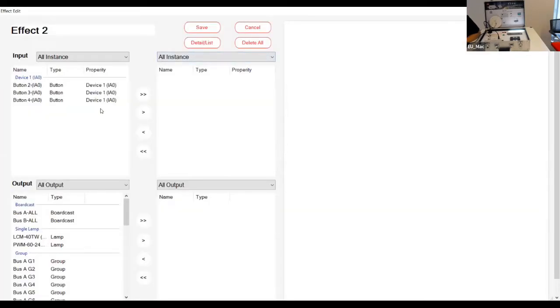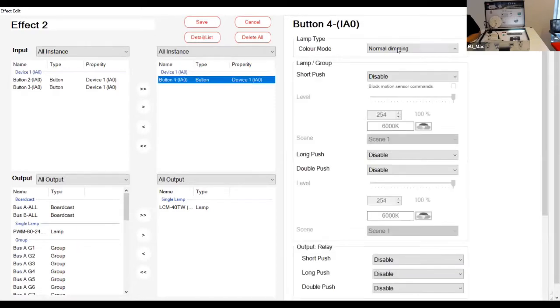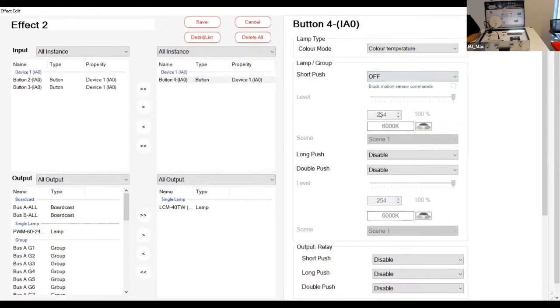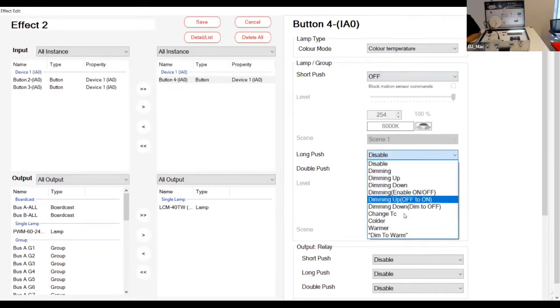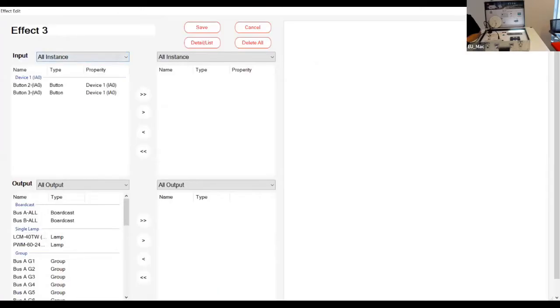Next is button 4, and we also configure this with the LCM. And here we go to the color temperature. Then short push, for example, I want it to be off because it's a low button. Then long push, we can change the color temperature. Yeah. Then add another one for the PWM.